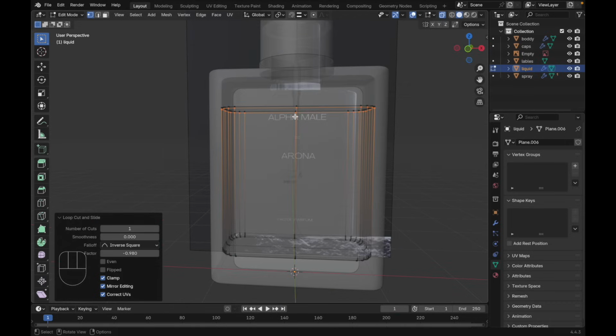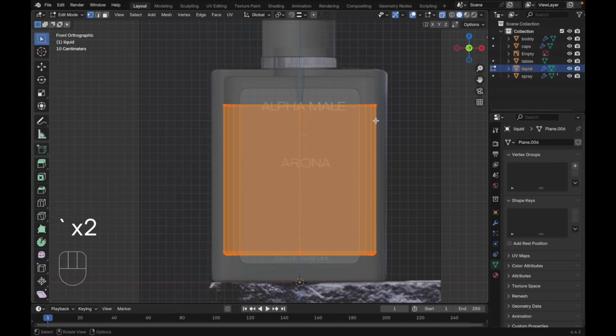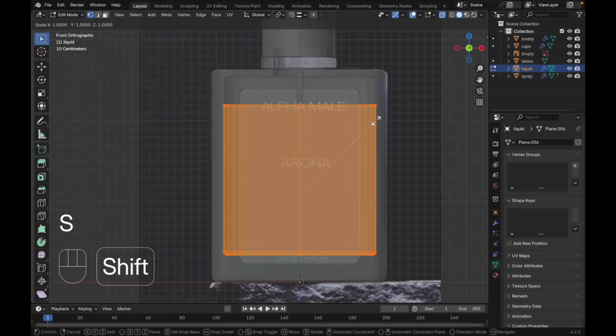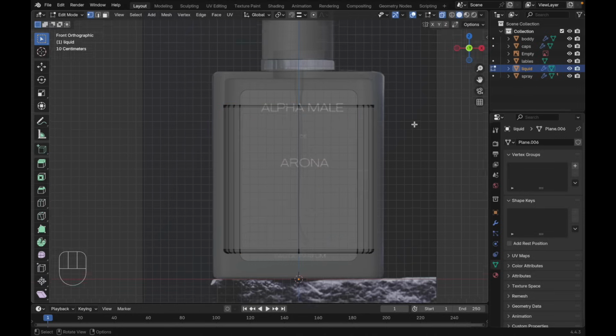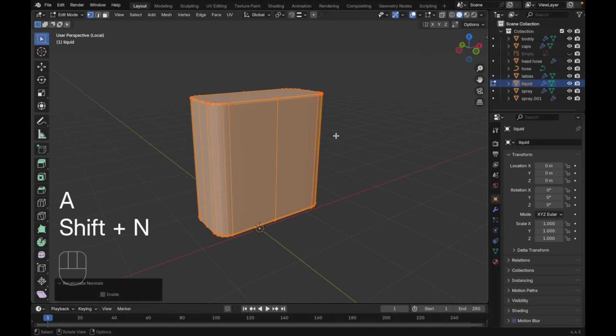Okay. Then press A to select everything. I'm going to press S to scale it up, just a little bit offset from the body. Okay. Let's press slash. We need to change the face orientation. Press A, Shift N. Okay, that's all.